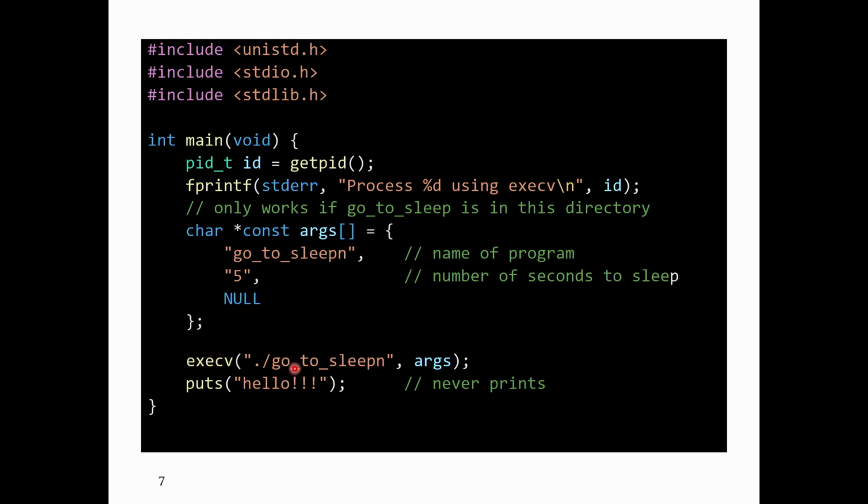To call execv, you pass in the full path to the program. I'm assuming that go to sleep n is in the same directory as this program. So ./go to sleep n will try to run go to sleep n in this current directory. It'll pass in these arguments. So if go to sleep n decides to print out its command line arguments, it'll print out that, and then it'll print out 5.